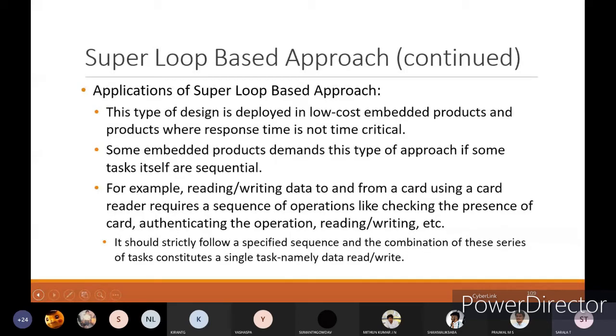Normally, electronic toys don't have any criticality related to time. Whenever it gives the response, that is your output. That's why for those types of applications you can go for the super loop based approach.